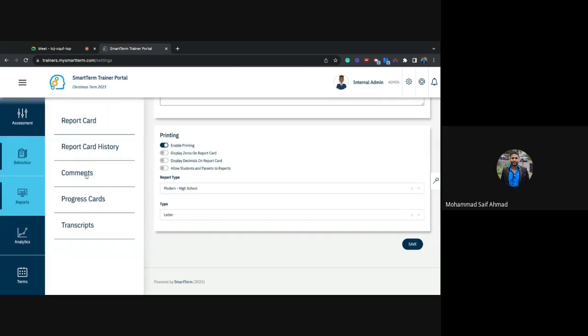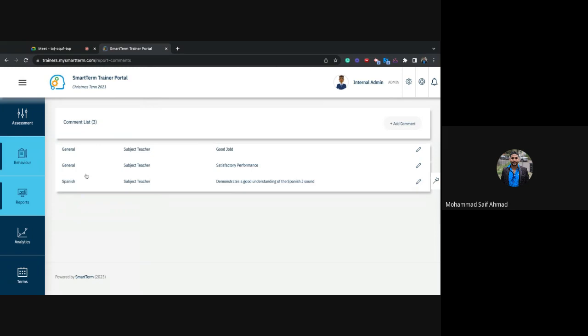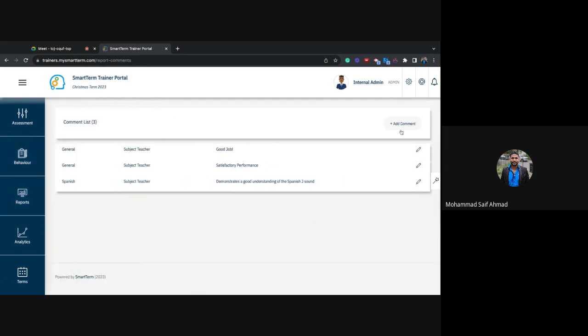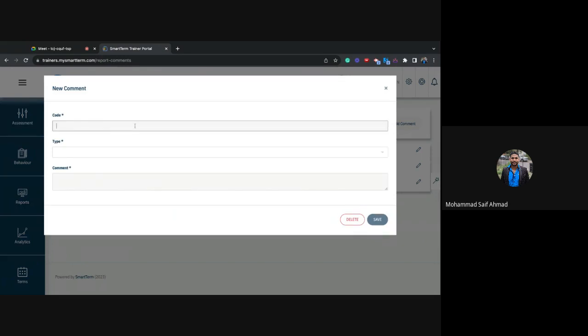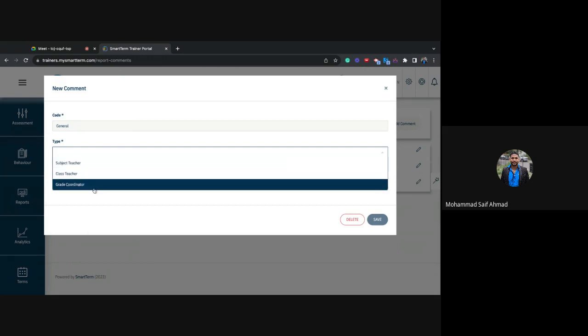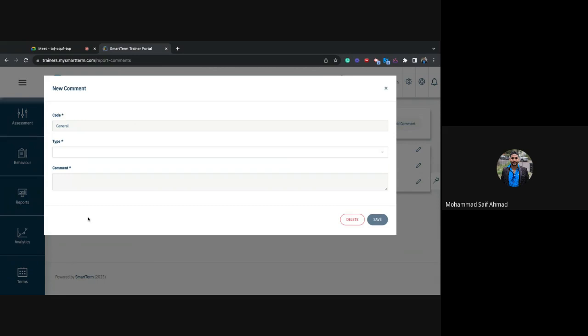I mentioned the comments. So let's talk about how the comments are built. You go to the reports module on the left, you click on comments, and you'll see a comment list here. To add a comment, we have this thing called code, right? And the code, if you don't want to break down your comments into different types, you can just always call your code general, right? There's a type here. We have subject teacher, that's for a specific subject. We have class teacher for classes, and then we have grade coordinator, right? And those are the different types of pre-filled comments that you can create.